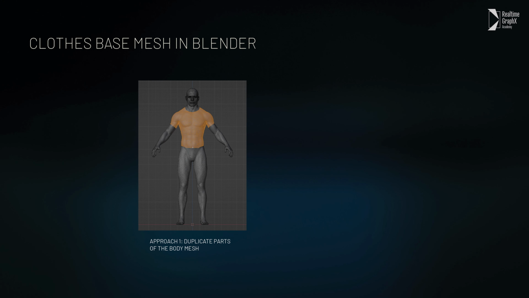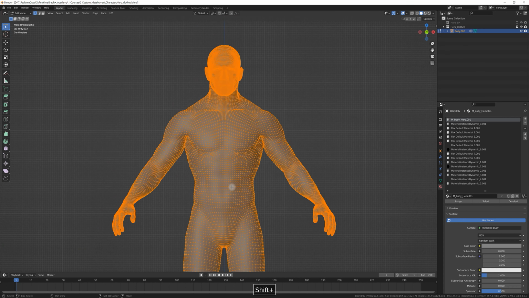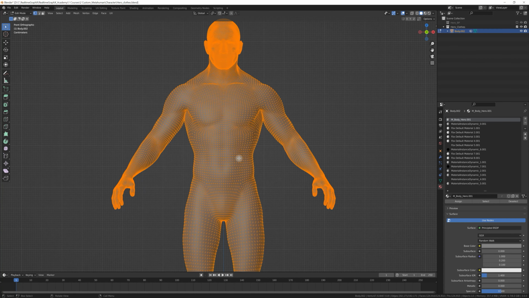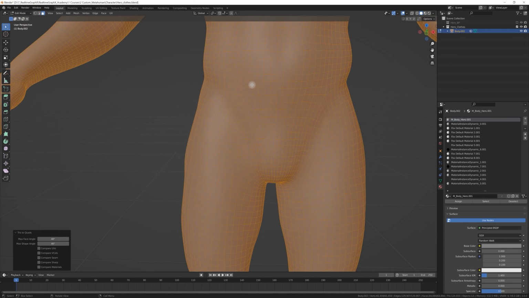The first approach is to use the character mesh and duplicate parts of the mesh to be used as clothes. Since our MetaHuman character comes from a game engine, the mesh is triangulated. And since quads are much more convenient to select edge loops, extrude and so on, we can convert the mesh to quads by using the tris to quads function. The result is usually not perfect, but we can still work with that.